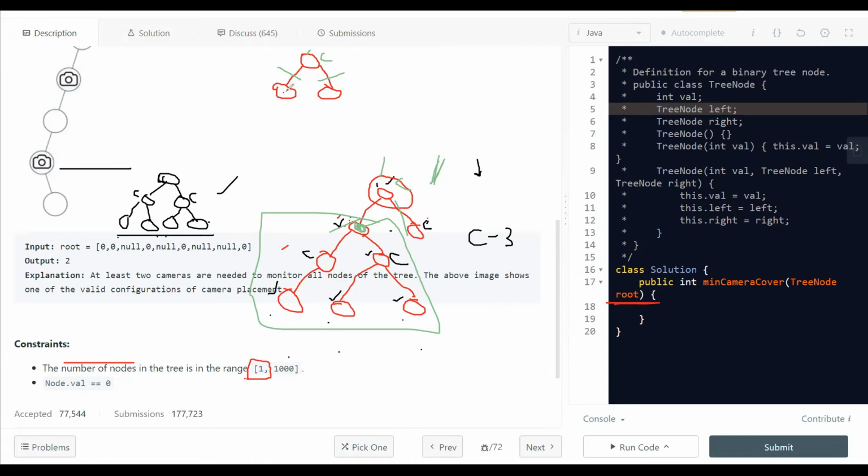If its left is not covered, or its right is not covered, then we need to have one camera. If its left is covered and its right is covered, then we know that it is already being covered. The third case is when nothing is there, then we need to cover that area. So we need one more camera to that. Okay, so that's how we will continue.